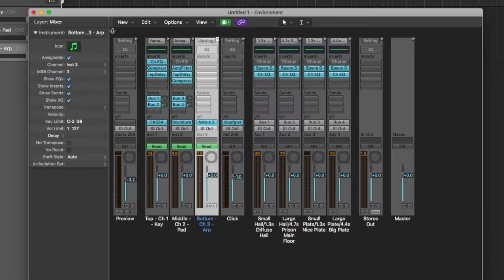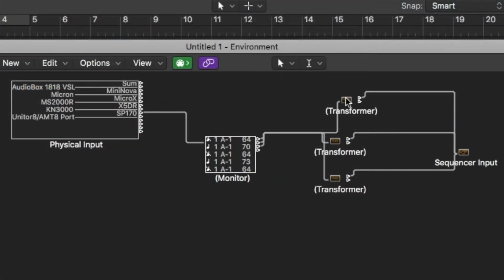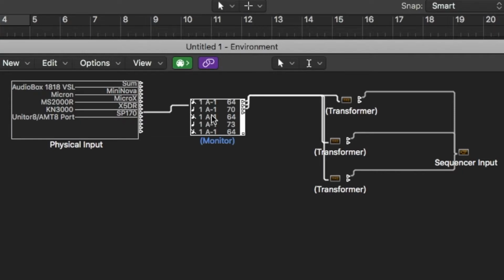And here is my environment. I'm going to go to the clicks and ports window, and now you can see what I've got set up. In the previous tutorial, I was sending individual devices or individual MIDI inputs into transformers. Then I was using those transformers to set each of the inputs to a particular channel and then sending that into the sequencer input. So what I've done is created a monitor device, and then I've sent my single input, my SP170, my 88 note keyboard controller, into that monitor. And I'm using that monitor as a splitter because you can only have one input into a monitor, but you can have as many outputs as you want.